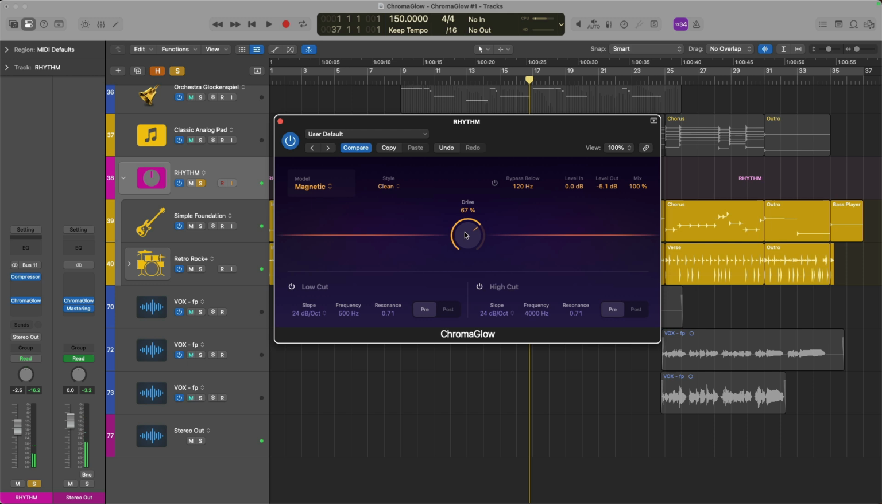Magnetic can add this nice sheen and top end to your tracks, again, if you set it to more subtle effect and not driving it so hard. And then we have Squeeze, which is kind of like a combo of compressors. If you think of like the 1176 LA-2A combo, that's very popular for vocals, which I'll show you momentarily, it can really squash a signal.